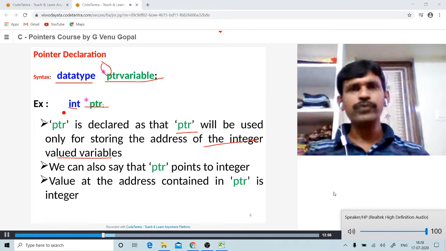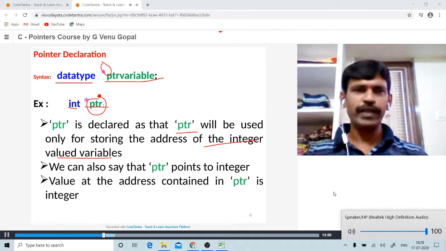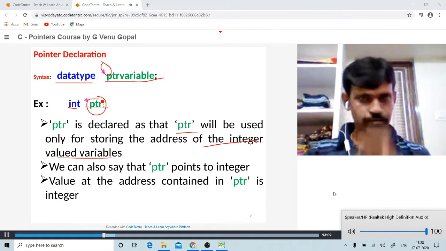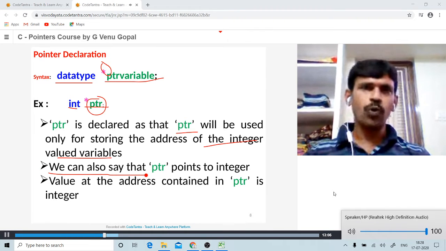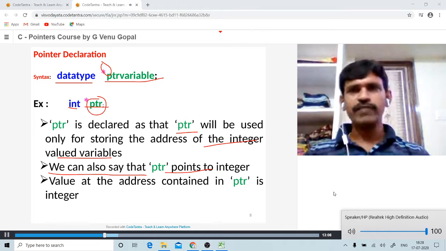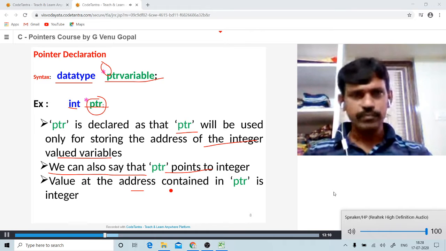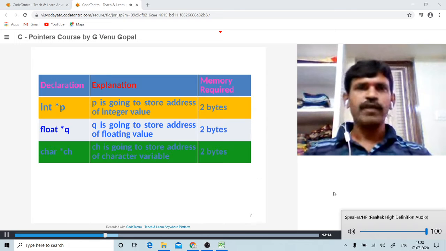As I said, pointer variables are the variables that are meant to hold the address of another variable of same type. We can also say that ptr points to an integer. Value at this address contains an integer value. This is another explanation related to the same example sequence.